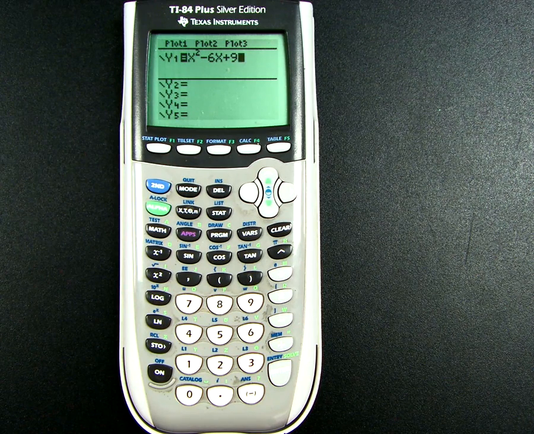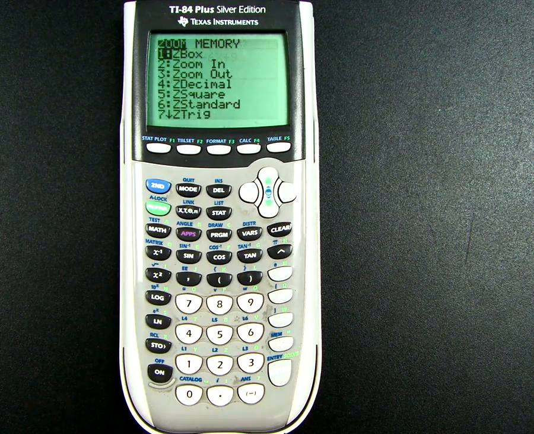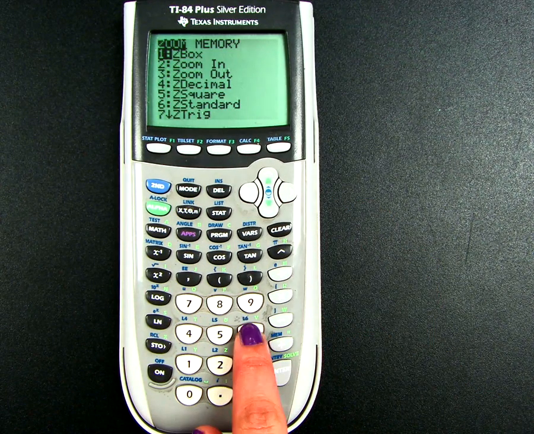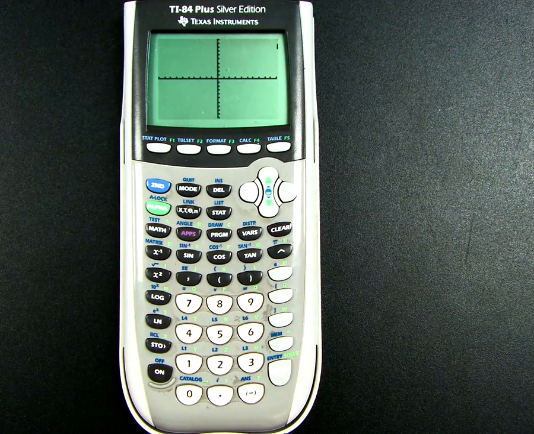And then I want to start in a standard window. Since I don't know what my last screen was, to start in a standard window, I'm going to press the zoom key at the top here, and then I'm going to select standard. So I'm either going to arrow down and then press enter, or if you just press the 6 key, that will also bring you to a standard window. A standard window is just from positive 10 to negative 10 for the x and y's. All right, so looking at that, it looks like we are only going to have one solution. So it is intersecting our x-axis in one spot.